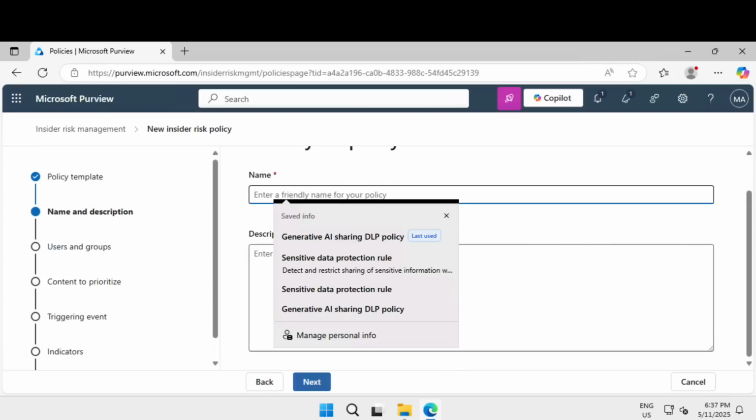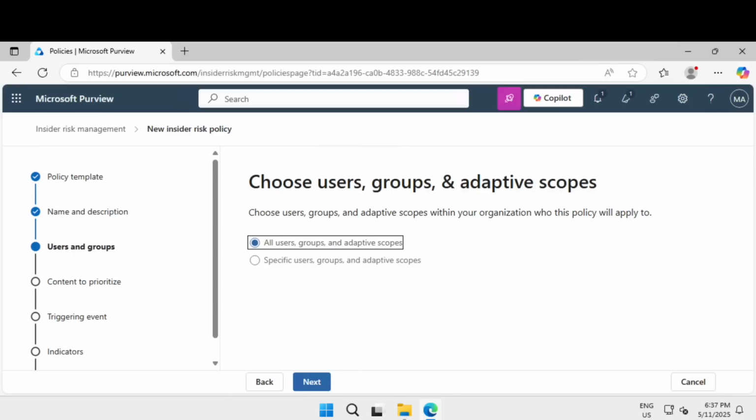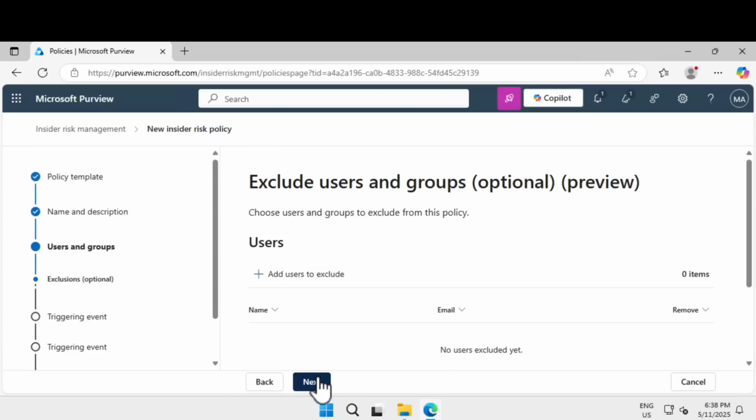Give a name. I'm going to call it sensitive data protection, and a description to understand what it is: track and protect against risky browsing activities. Click next. Who do you want to deploy to? I'm going to choose all users and groups. Next. I don't want to exclude any users.